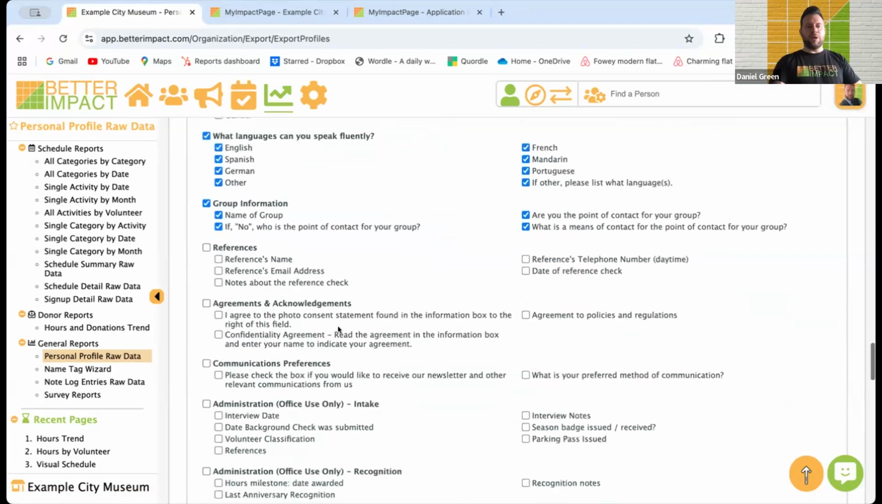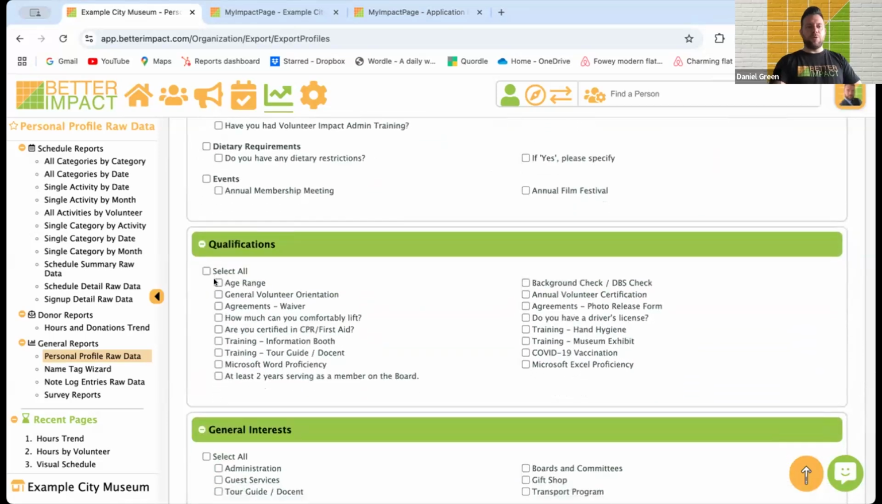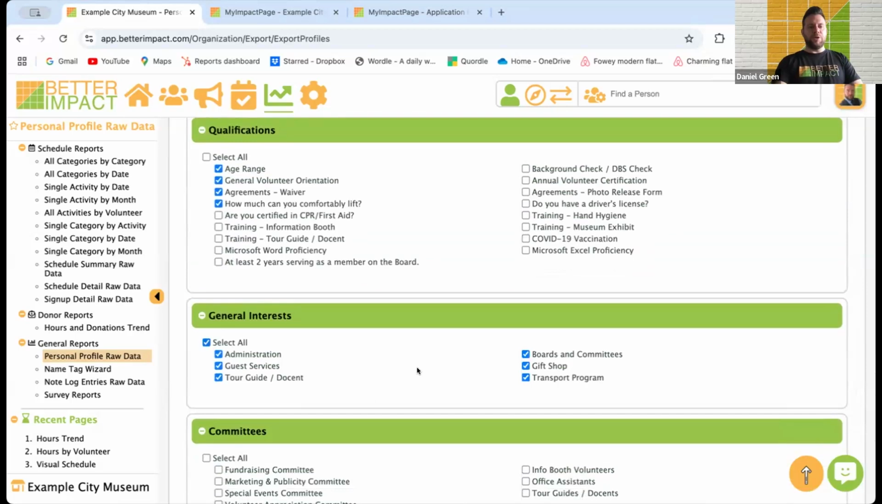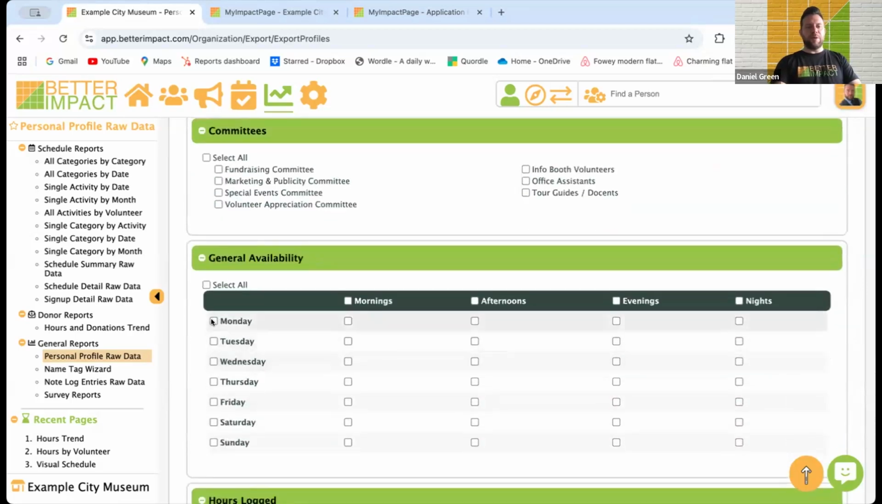I'll just choose a couple here. You know, qualifications, general interests, committees, general availability.